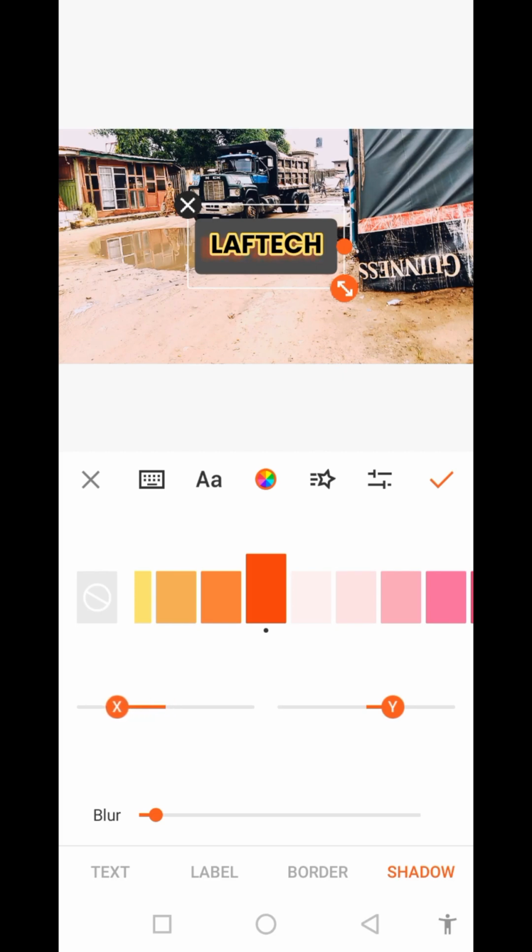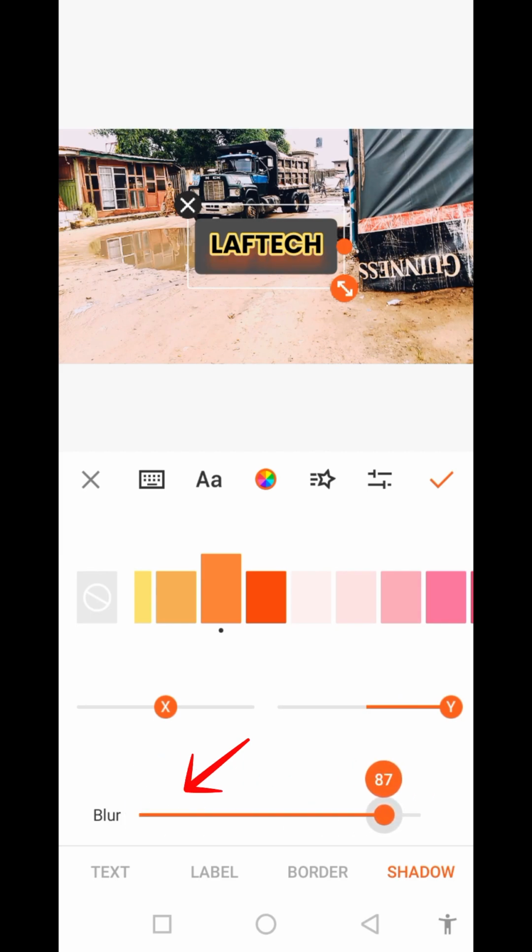Then you can bring it to any position you want with this X and Y icon. So I'm taking it up and down or sideways with the help of X and Y that you are looking at. Then also you can blur it as much as you want, and you can just leave it at 100% blur. So let's go back up.